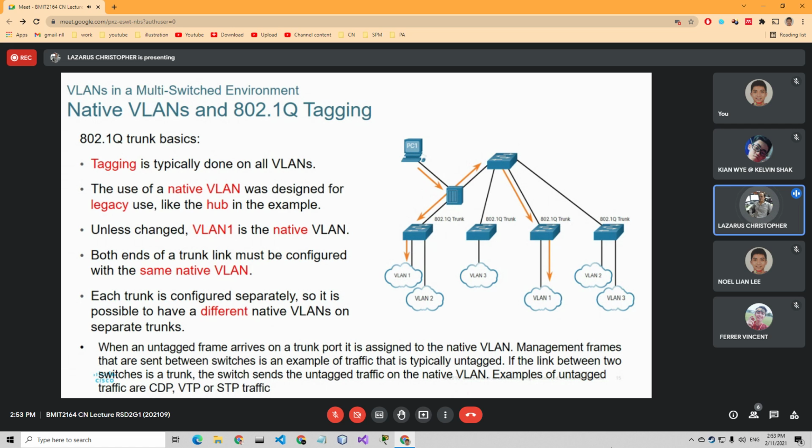Why do we want to connect like this? If this one, is there a pointer?